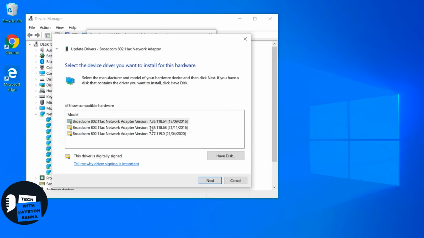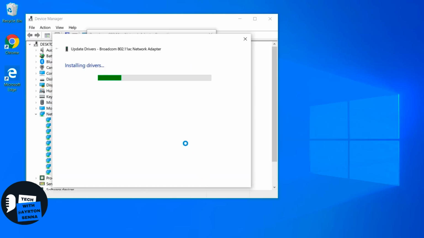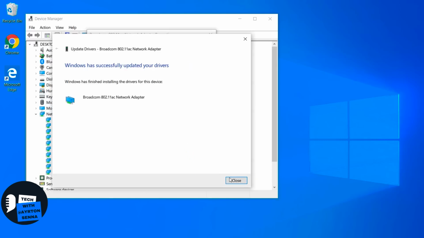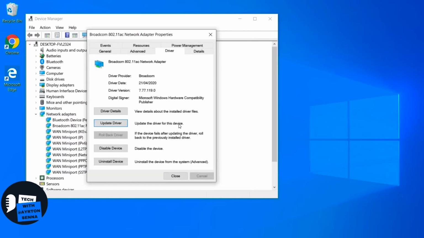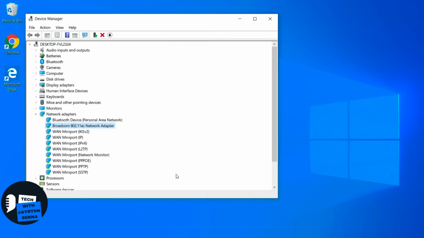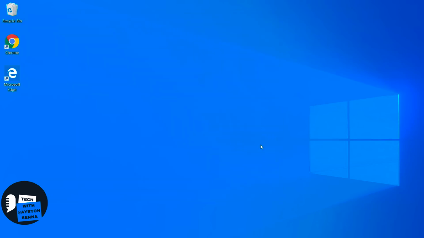In this case, the last option is having recent updates, I mean the latest driver. So you have to select the recent one and then click on next, and it will install that driver. And if the latest driver doesn't work, then you can play around with an older driver as well. After that, restart your Windows 10 and check if the Wi-Fi is working or not.